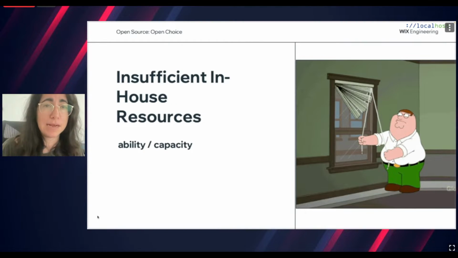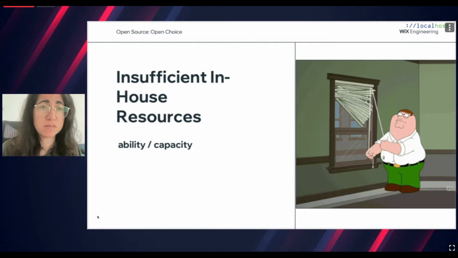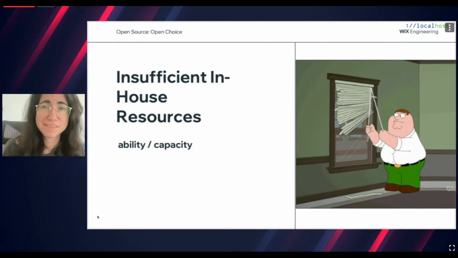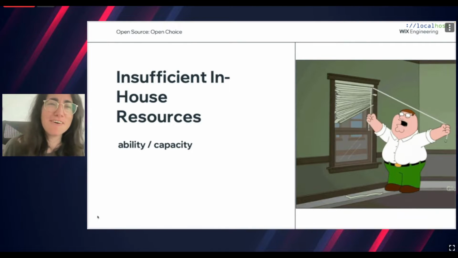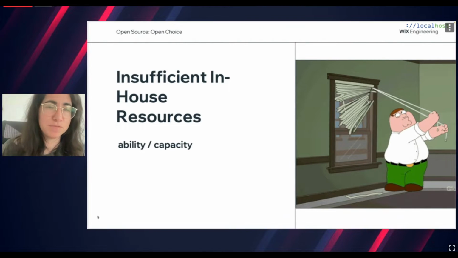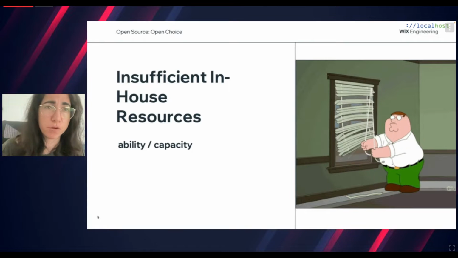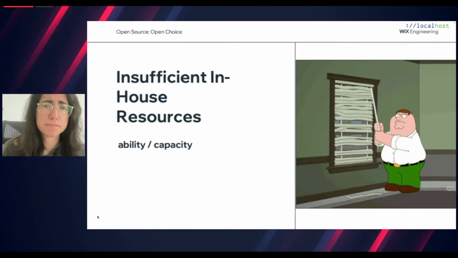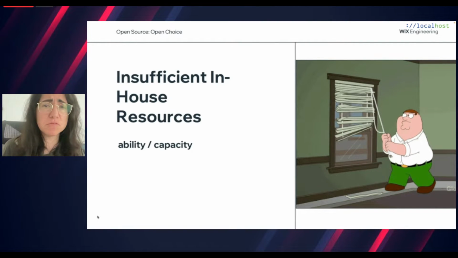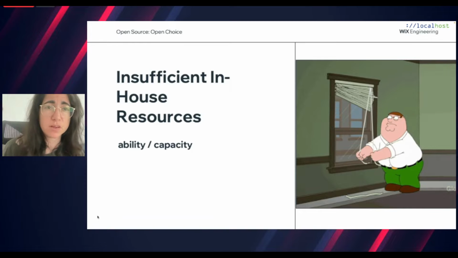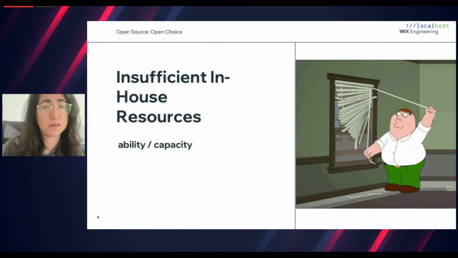Another reason to adopt open source is when you have insufficient in-house resources, ability-wise, like this family guy right here, or capacity-wise, to create a solution of your own or to enhance a solution. And also, there's a saying, why reinvent the wheel, right? So if there is already an open source project that fits your needs, just adopt it, and that's basically it.